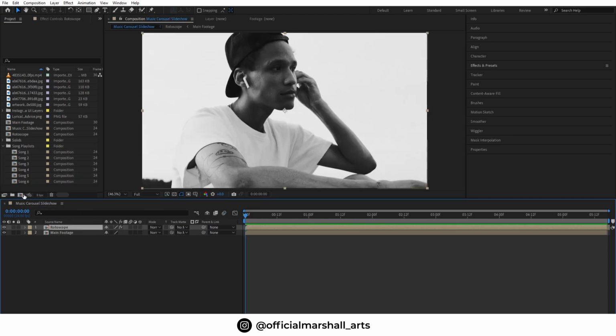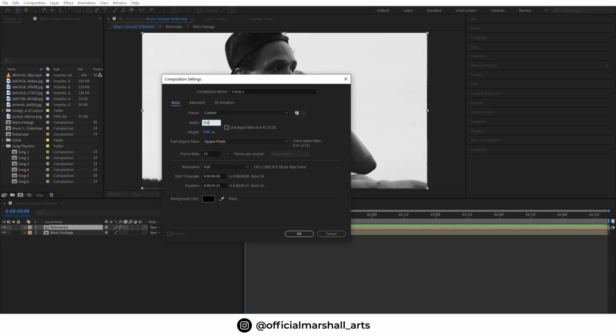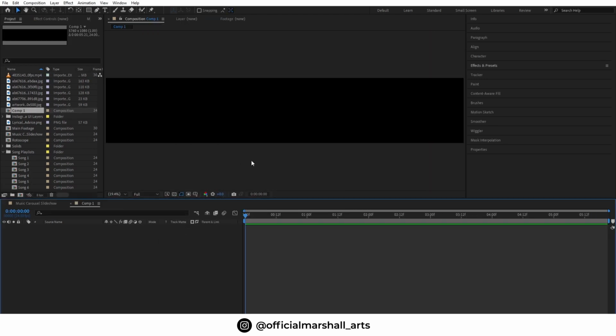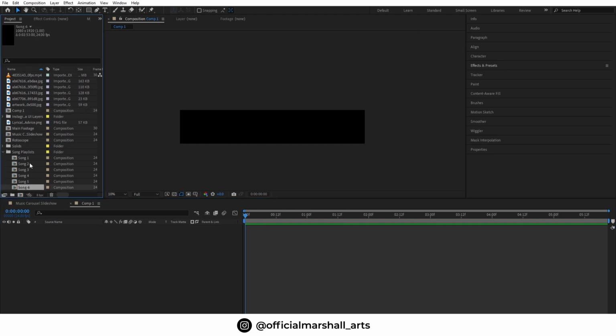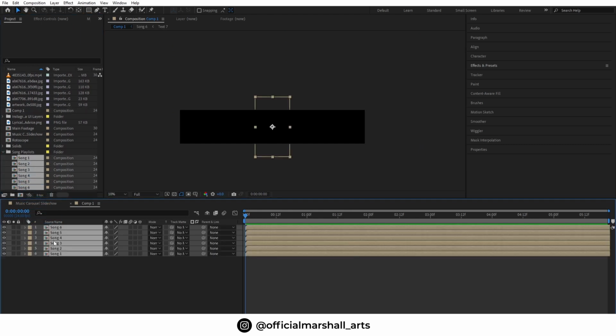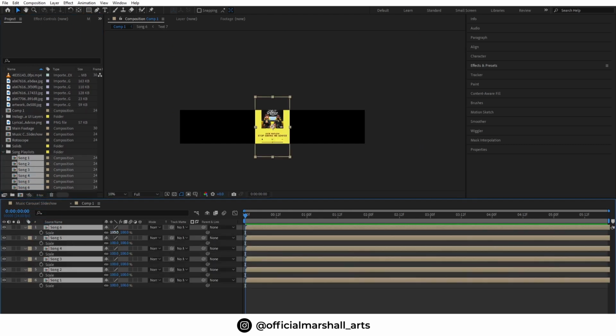So now let's create a new comp since I'm having 6 carousel effect right now. So I will do 1920 into 3 and I will keep the height same. So select all the layers and drag it below into the comp, and let's adjust our scale properties.